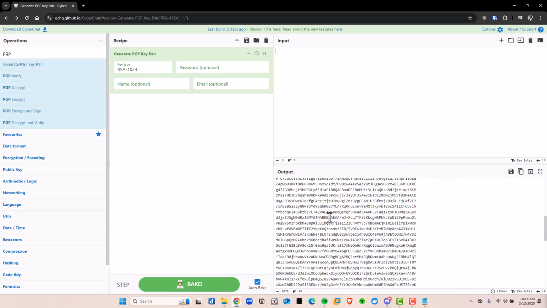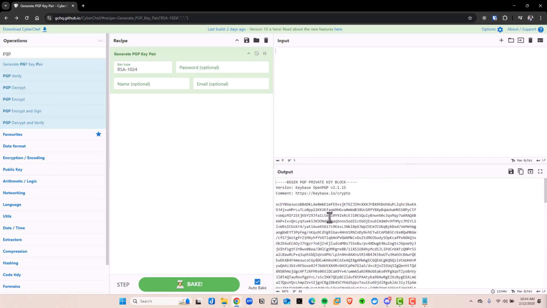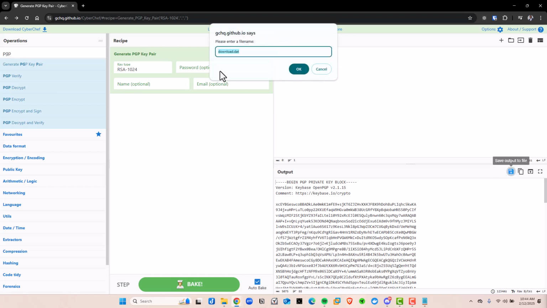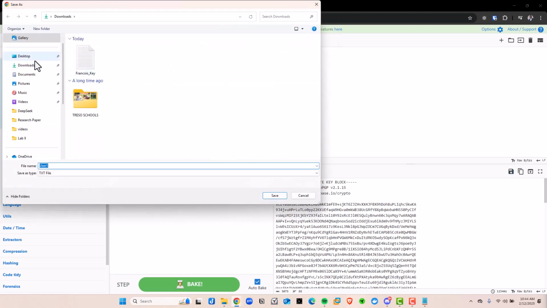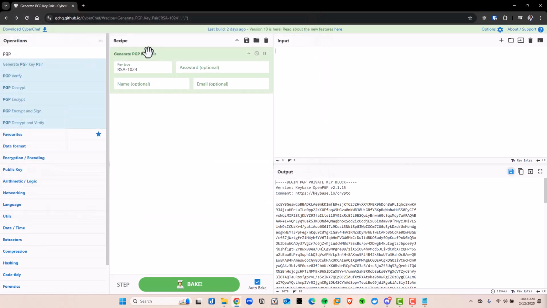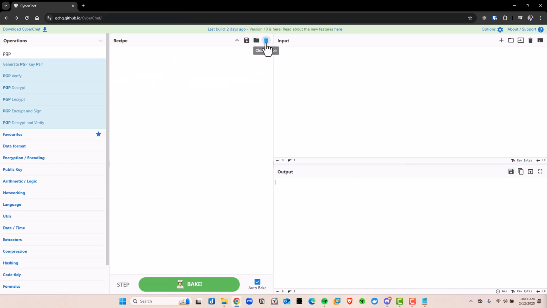Generate the same exact key pair. It's not the same thing. This is completely different, but you're generating your own key pair. And let's go ahead and save yours as well. I'm going to save this as user1.txt. Okay. I'm going to save that into the download section in there as well. Now that we have both of these saved, let me go ahead and close this again. Go ahead and delete that recipe again. Now we can encrypt things and send those things to each other.